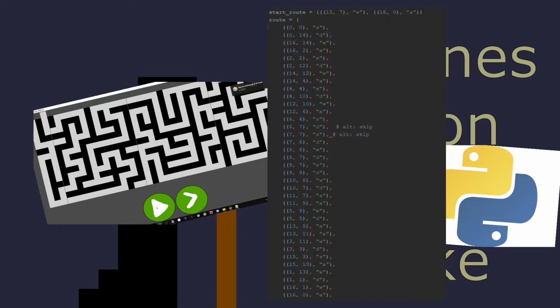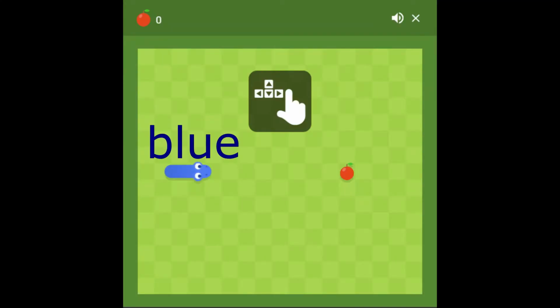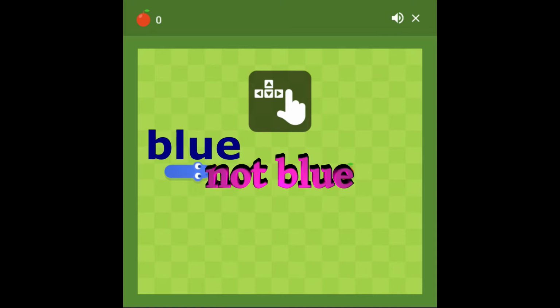I pretty much scripted out exactly which keys to press when the snake is at a specific position on screen. Yeah, so I still needed to recognize where the snake was on screen. Luckily, the snake is blue and everything else isn't blue. Less luckily, the snake has some wonky animations that sometimes get in the way of recognizing things.